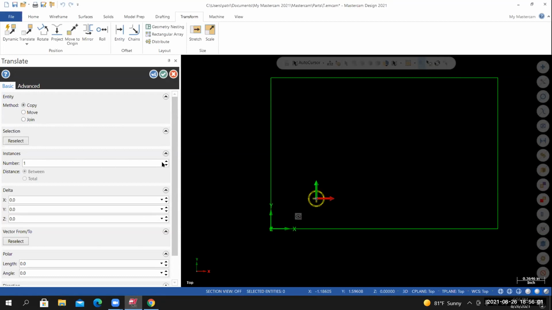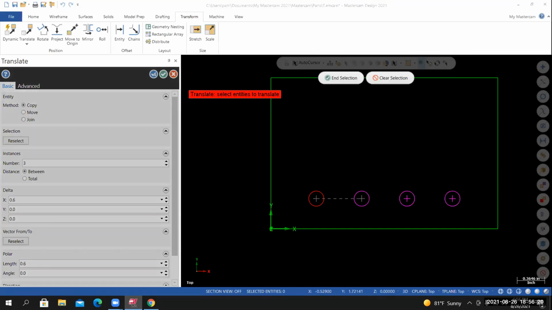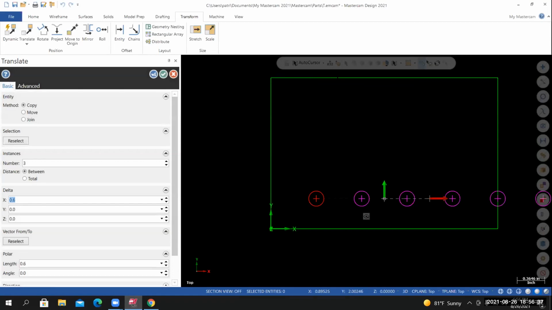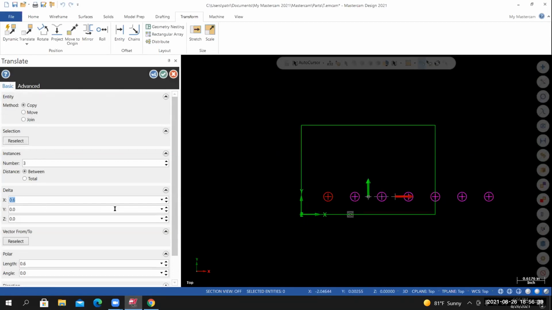For the number of instances, I'll set it to 3. And in the delta field, I'll set the X to 0.6. To stay within this tool, I'll select OK. I'm sorry, not OK. I'm selecting the blue button, apply. It finalizes the creation of those 3 extra copies, but now it's prompting me to select additional entities. This time I'm going to select all points, all circles, select end selection. It's holding on to that X value.